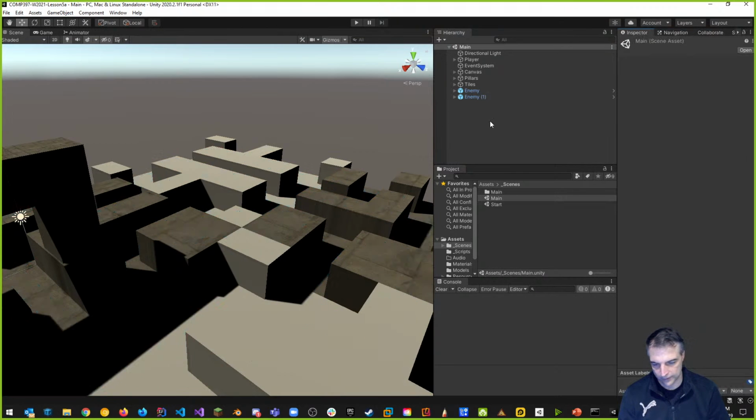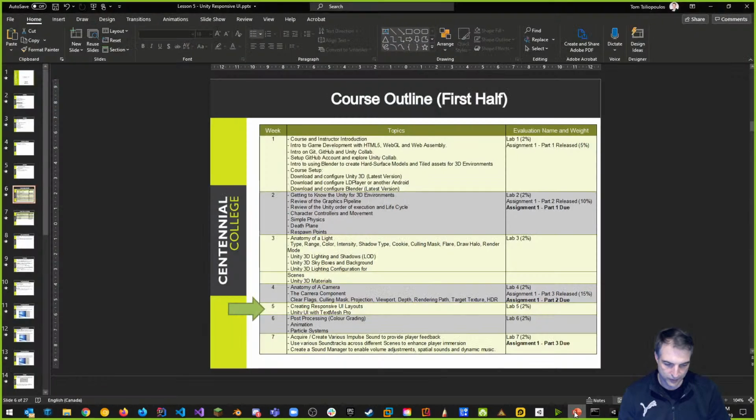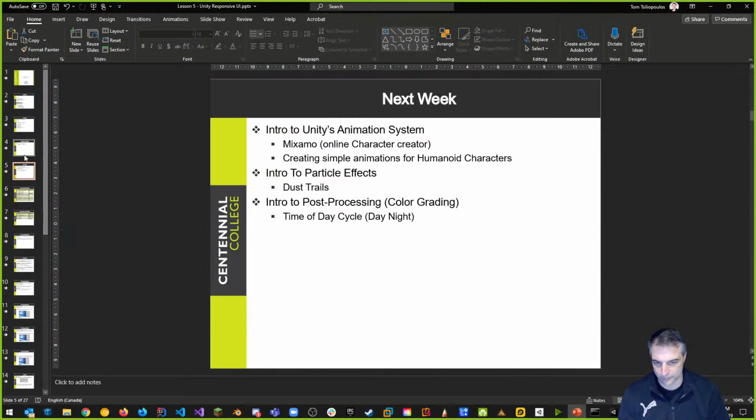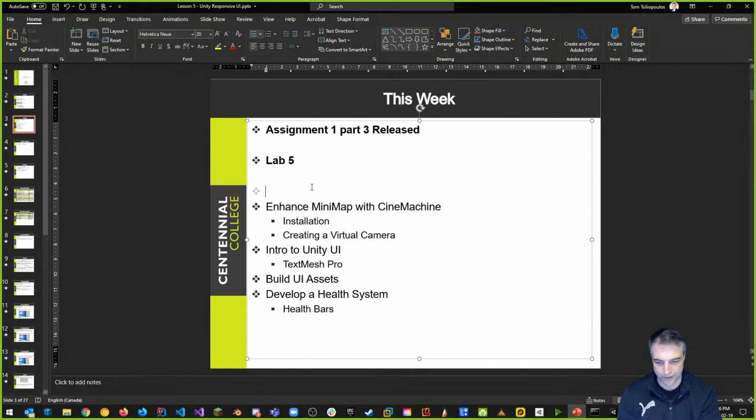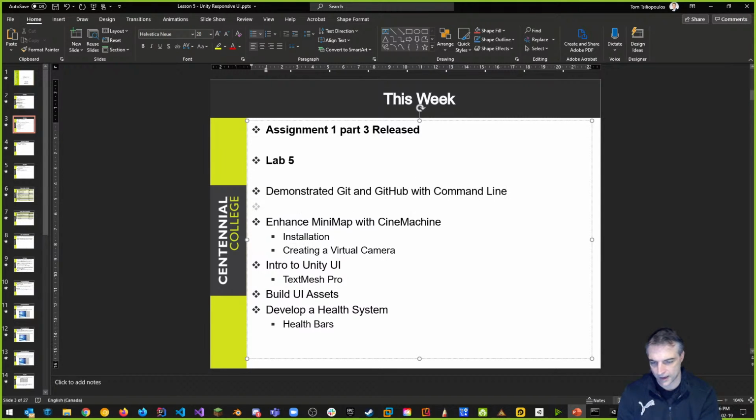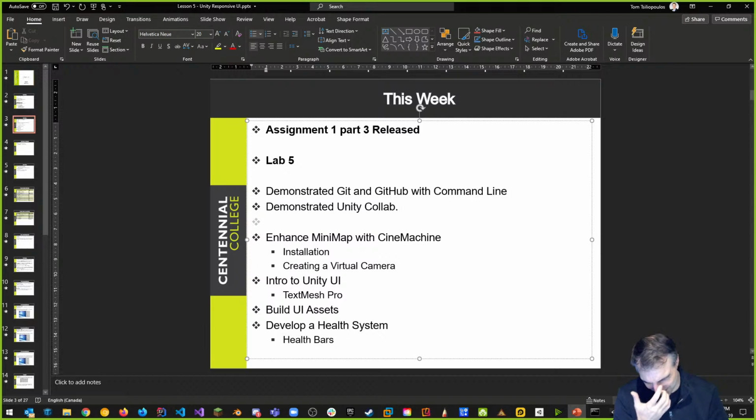All right, let's do part 2. So that was part 1. Part 1, and this is kind of something that I didn't plan on doing, but I'm responding to people who had problems. So part 1 was for Lab 5, which is kind of demonstrated Git and GitHub again with command line. That's what I did. And I also demonstrated Unity Collab, okay, which is amazing. It's an amazing tool that we did.